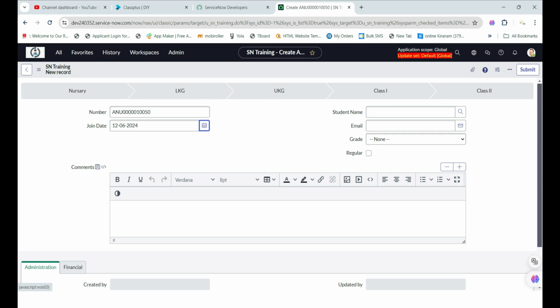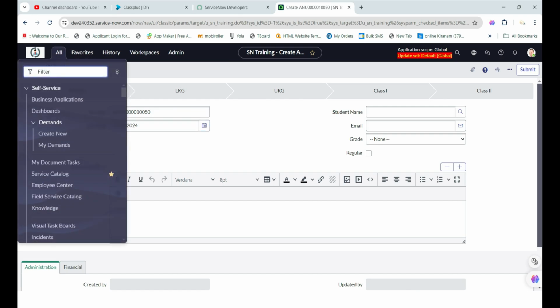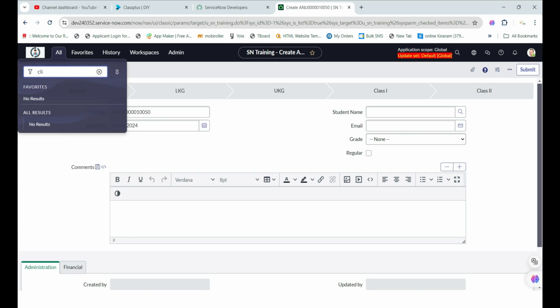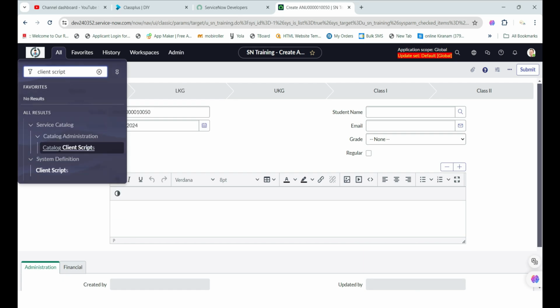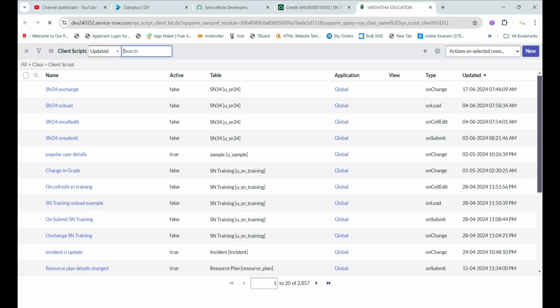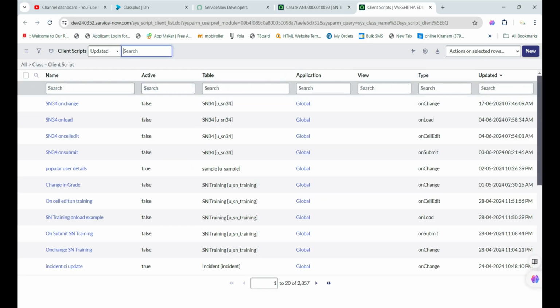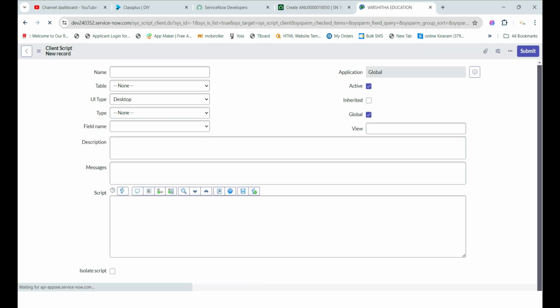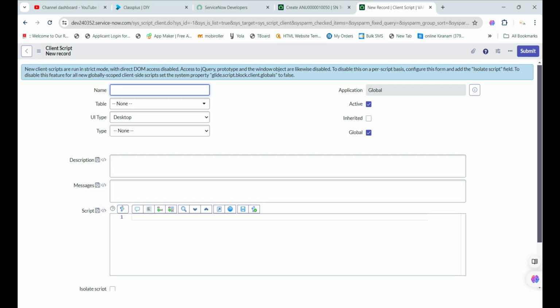So that's why I want to write a client script here. I'll show it to you. For this, I'll click on All and go to Client Scripts. In System Definition, client scripts are there. Now I want to write a new client script. Yeah, this is a new client script.